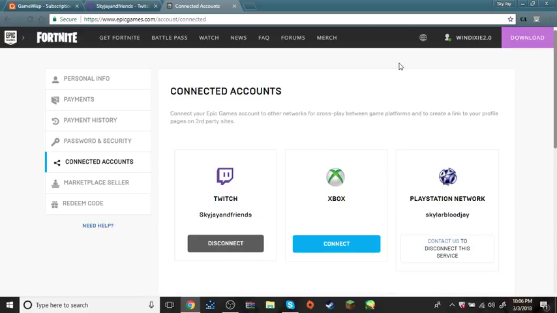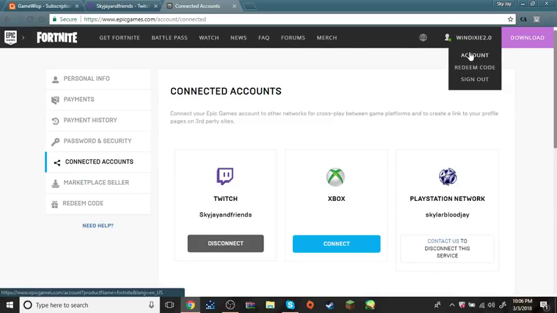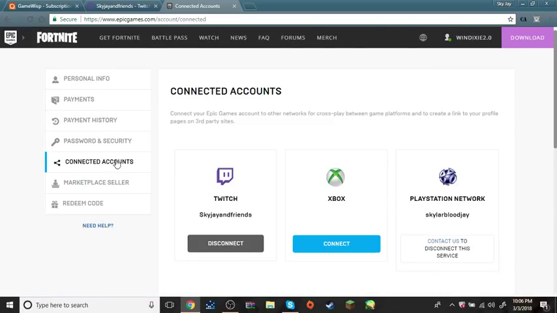You want to log into your actual Epic Games account on Fortnite, go down to your account, and then go down to connected accounts, and connect whichever one of these you want. That goes for Xbox, that goes for Twitch, that goes for PlayStation Network, anything. You need to connect those. But don't follow their FAQ if you already have an account.